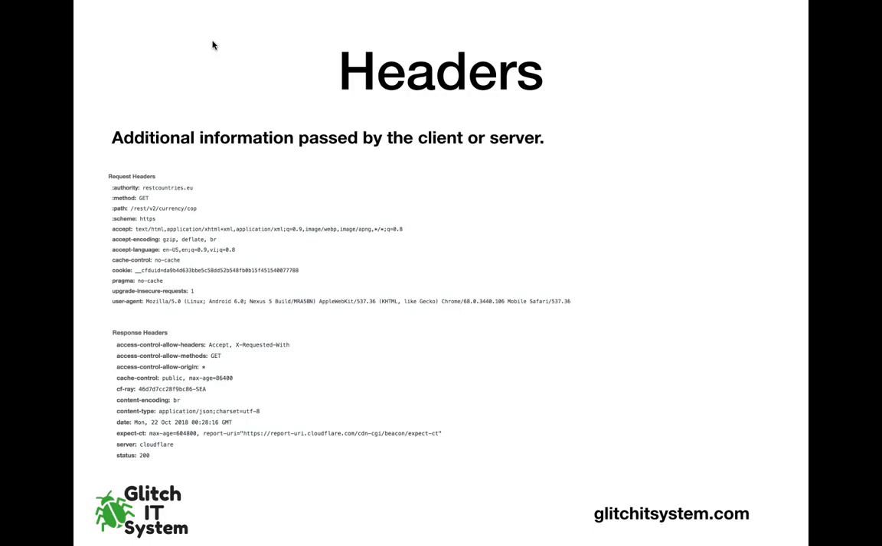We're going to briefly go over headers. Headers are additional information passed by the client or server. There are two types of headers. There's a request header and there's a response header. The request header is going to come from the client side, obviously, because this is the requesting side. It's going to include information such as the type of method, possibly the path, and some other information that might be required by the API.